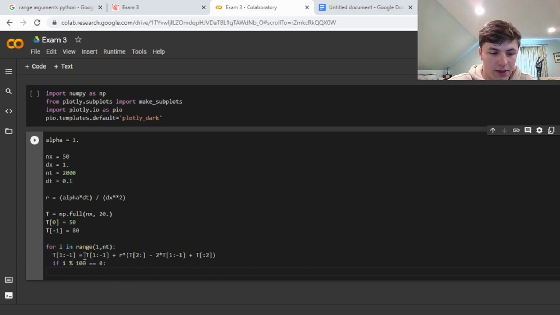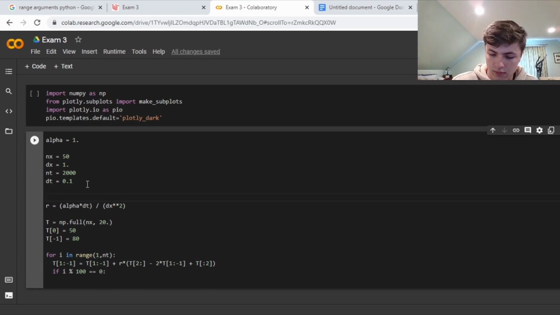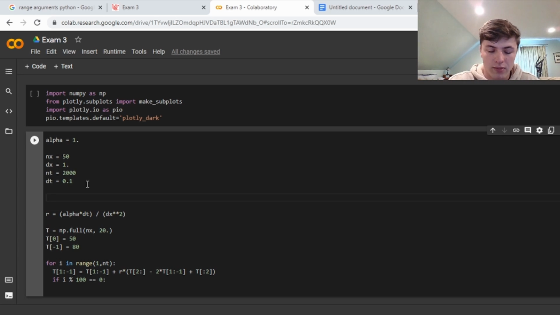We're going to add our plot. So actually, in order to do that, we're also going to need values for x. So what we're going to do here is make an array for x. So that's going to be np.arange 0 to nx. And then this is going to be multiplied by our delta x.